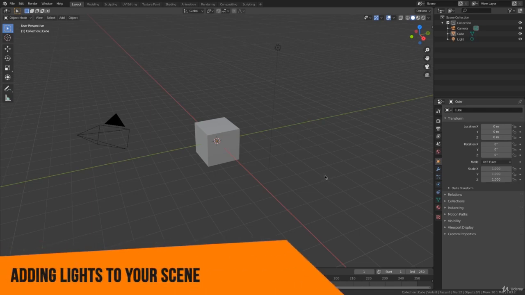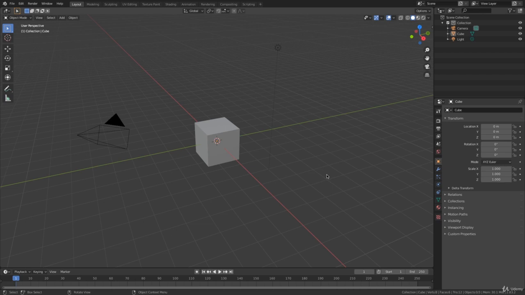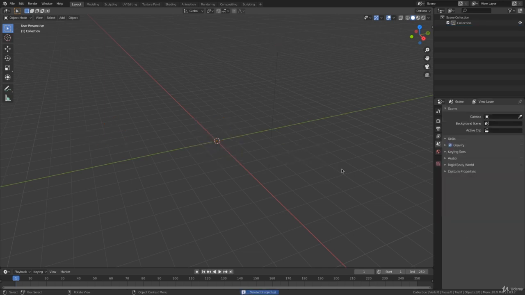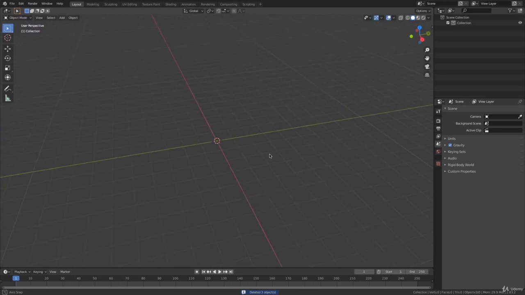Hey, and welcome back. In this lesson, we are going to look at lights, adding lights to your scene. First of all, we're going to delete everything in the scene and start with a blank scene. A simple way to do that is press A on your keyboard to select everything, and then X to delete, and then click to confirm. So now we have a blank scene.